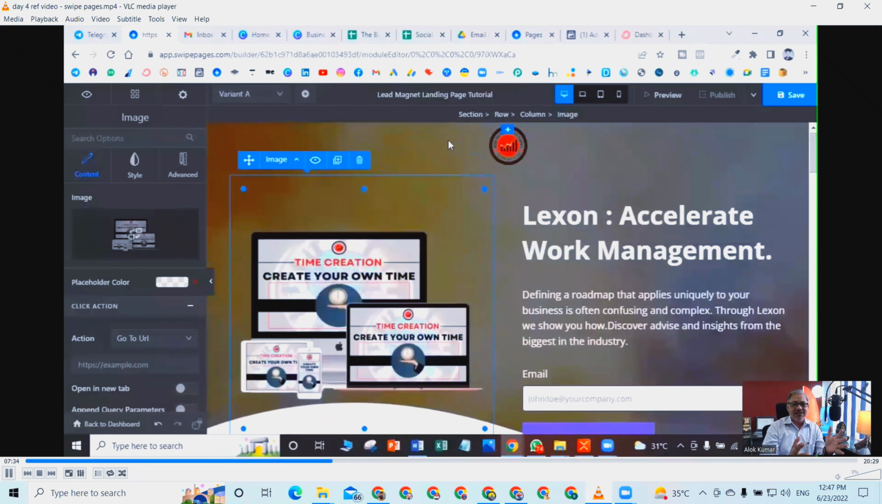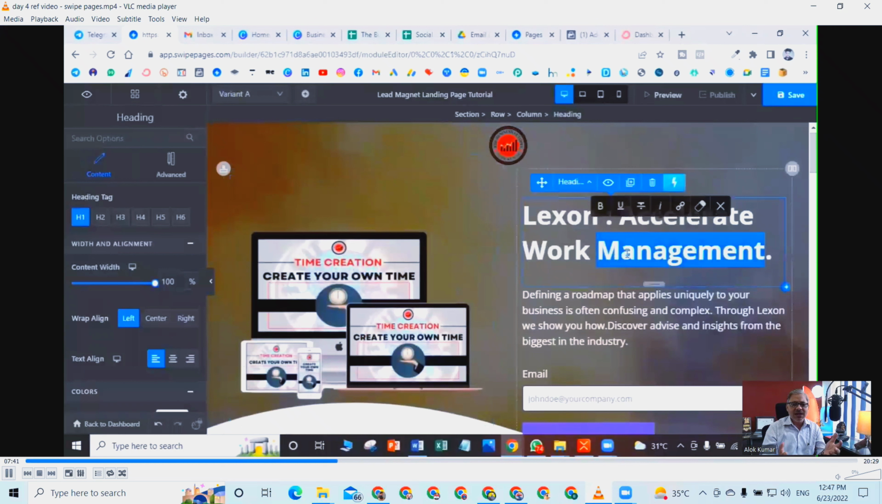So the left hand side is done. Now if you want to do any other changes, you can certainly do so with the style, color options, images, anything and everything.